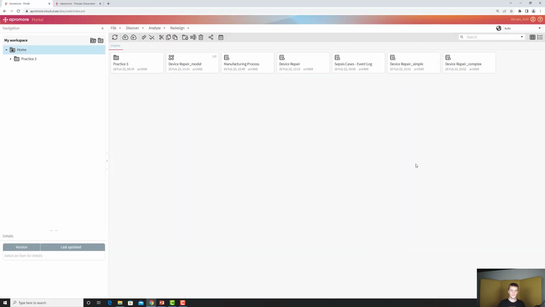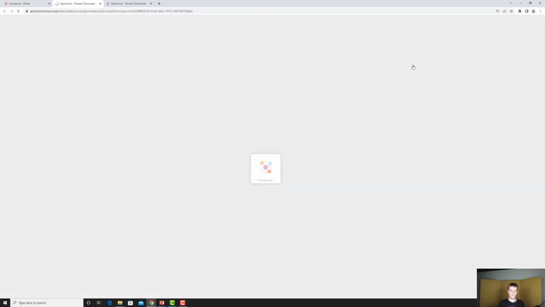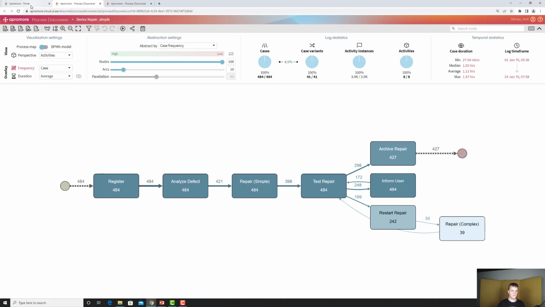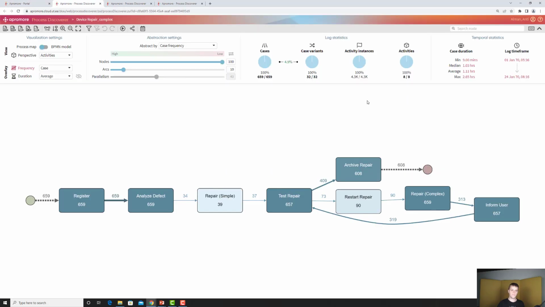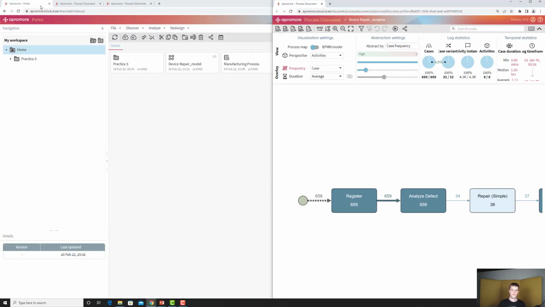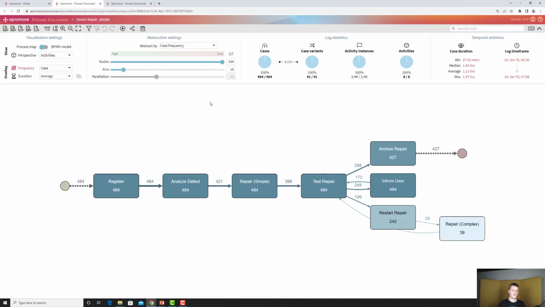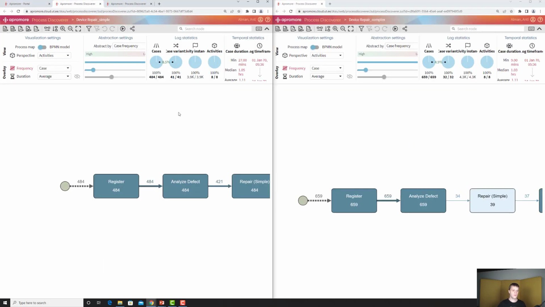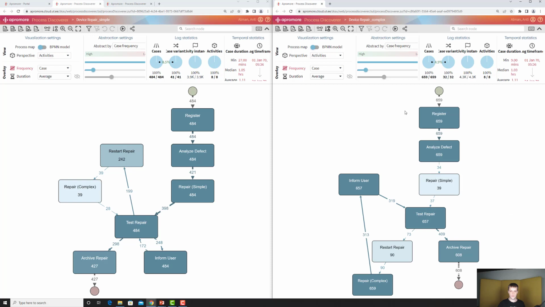Now the obvious thing that I can do, I can go back to my workspace, and here I can just double click device repair simple, open it up in the process discovery view, and double click device repair complex. Obviously, if I want to look at them side by side, then the easy way to do it is just to move this into a separate window, move it to the one side, and on the other side, just put the simple one. Now to make things a bit easier, I will change the layout from top to bottom, and here as well, and now I can see the process maps side by side and compare them visually.